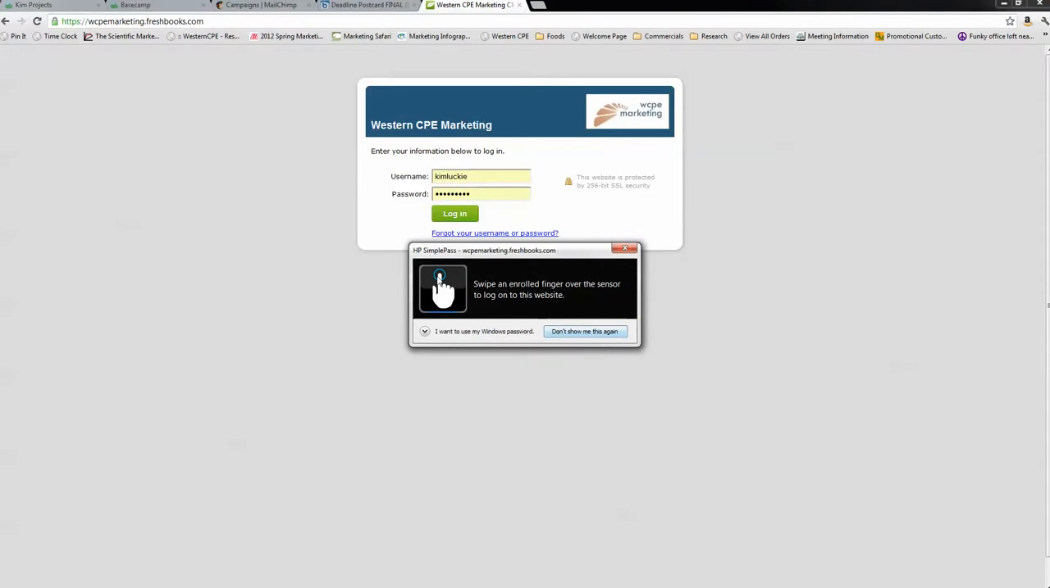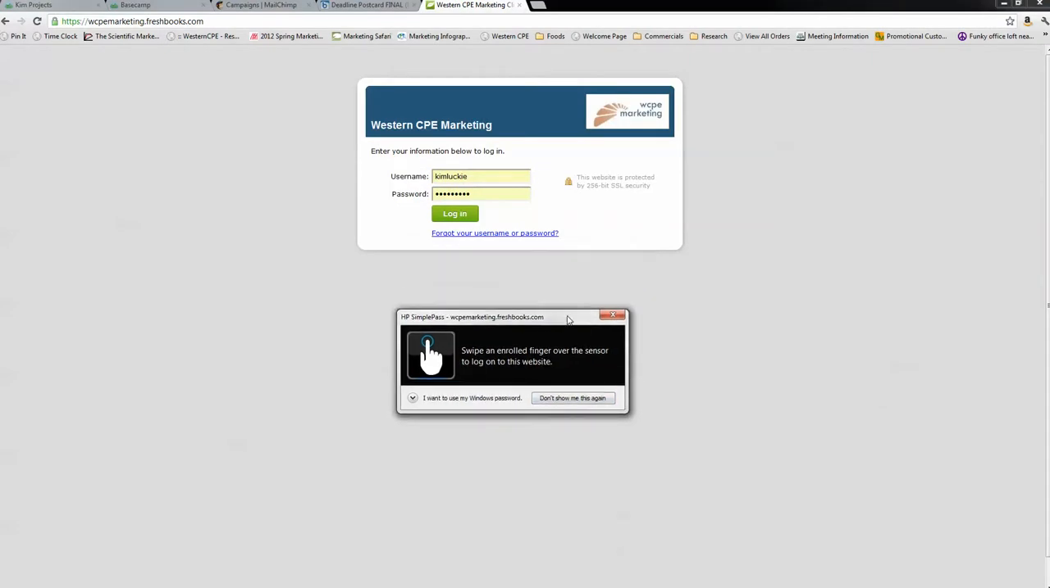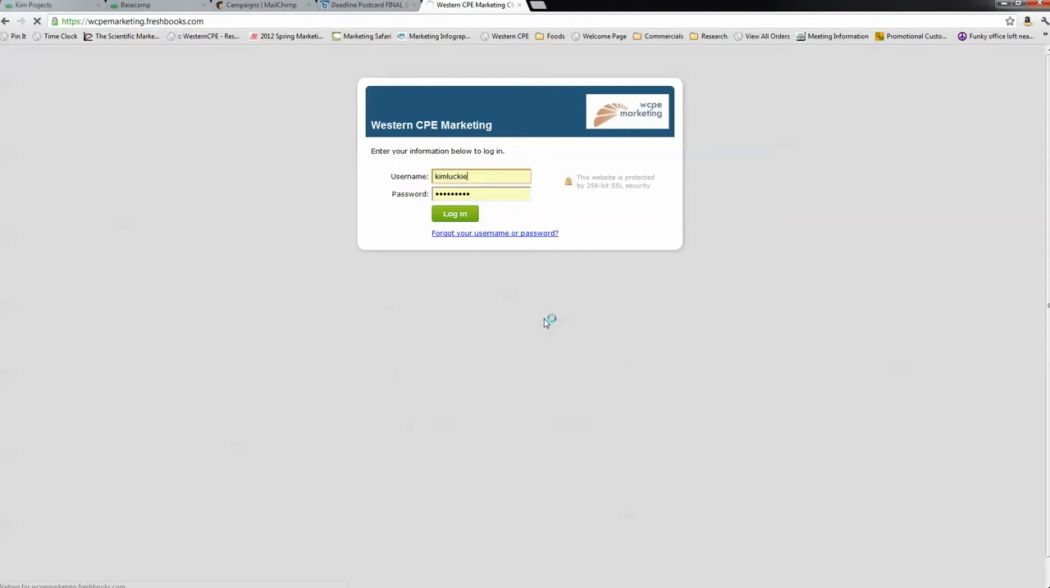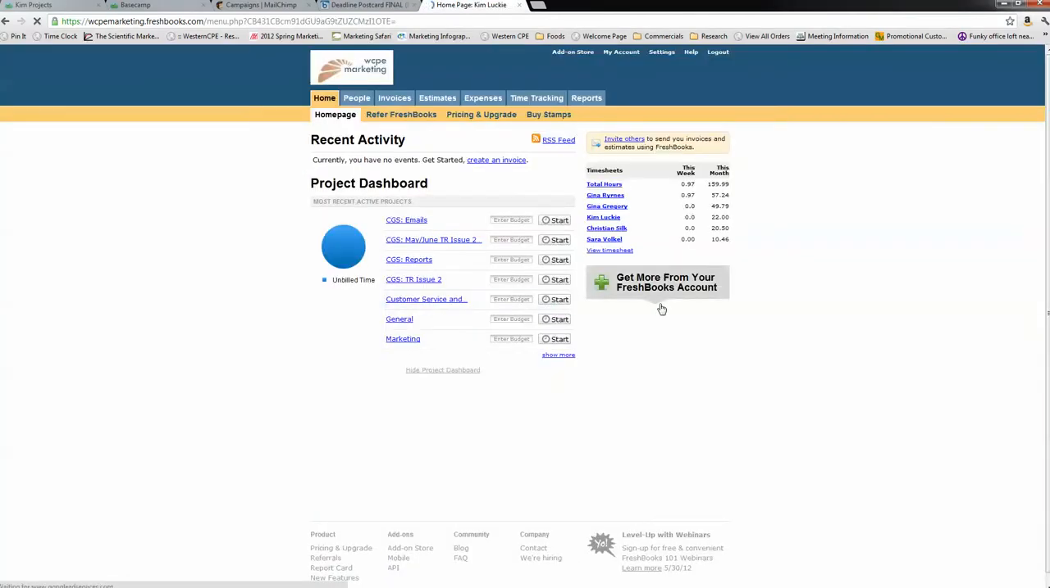And then I actually have an enrolled fingerprint reader. But you're going to get this. You want to put your username and your password. If you forget it, just follow the steps, and I can actually give it to you also as the administrator. So you log in, and it's going to take you to the home page.